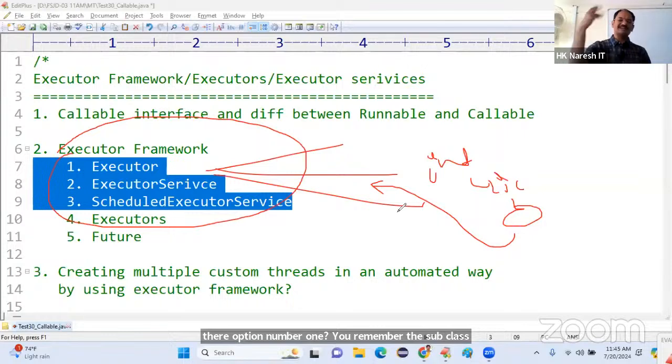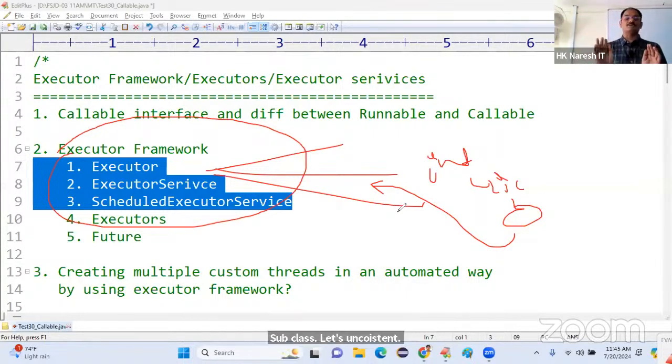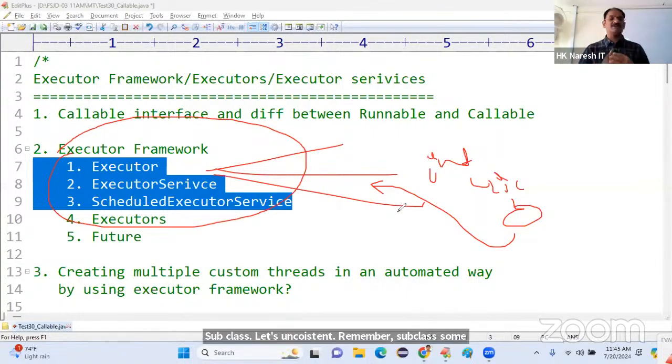Option number two, let Sun Microsystems create the subclass, let Sun Microsystems remember the subclass. Sun Microsystems should provide one factory method to us. We just need to remember the factory method. Whenever we need an executor object, just call the factory method and store it in our local variable. Which approach do you want to follow? Manual approach, automated approach, new keyword based approach or factory method approach?